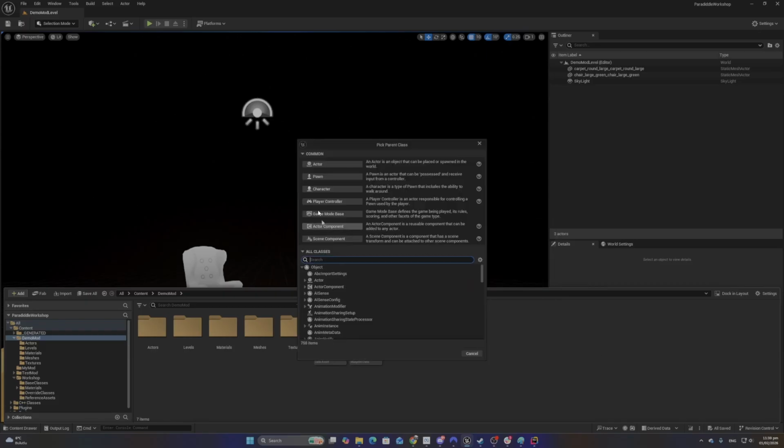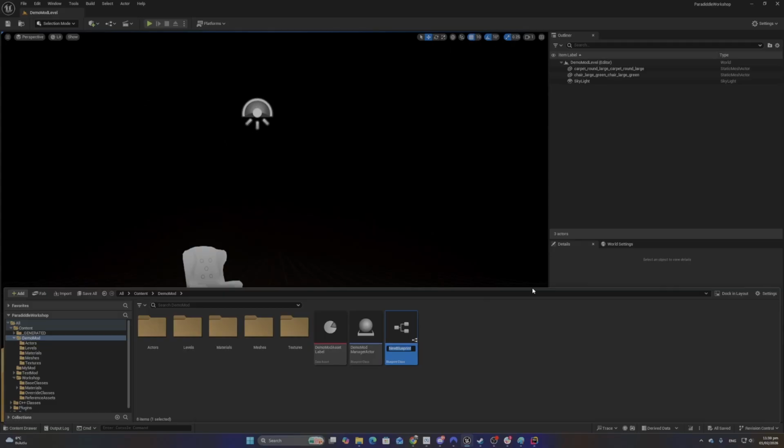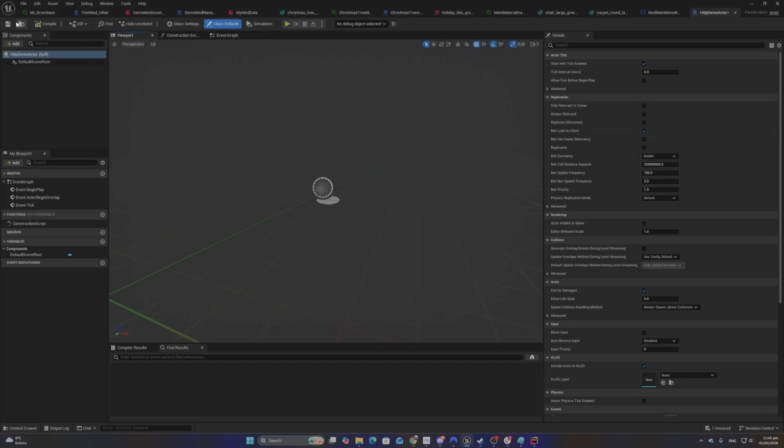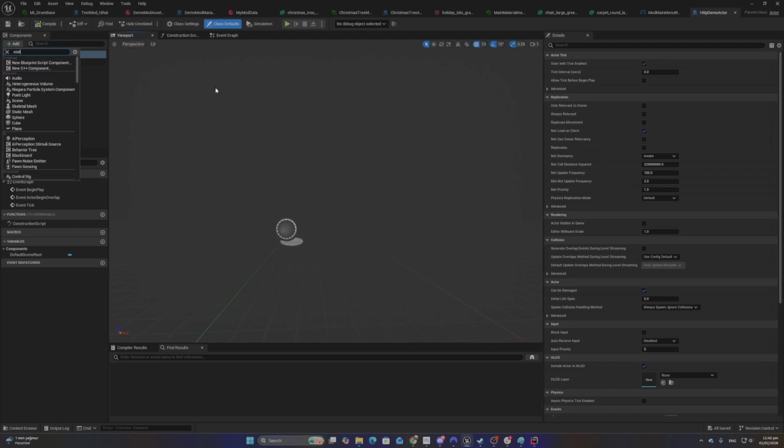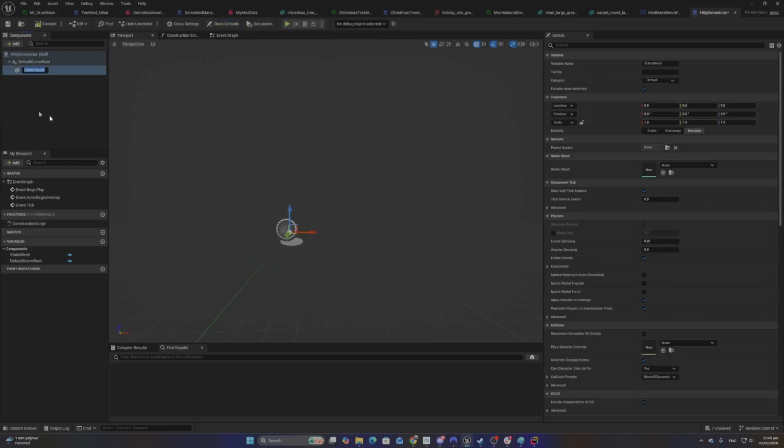Let's create another blueprint class, another actor, and we could call this HTTP demo actor, right? And within this actor, we can just create a basic static mesh. This could be a background mesh.